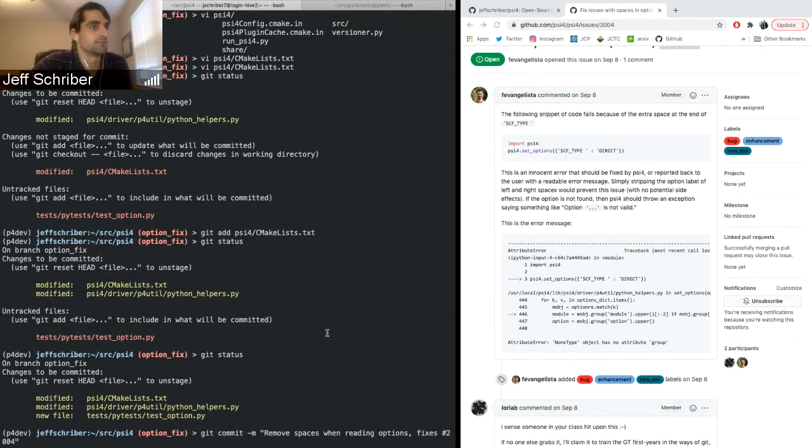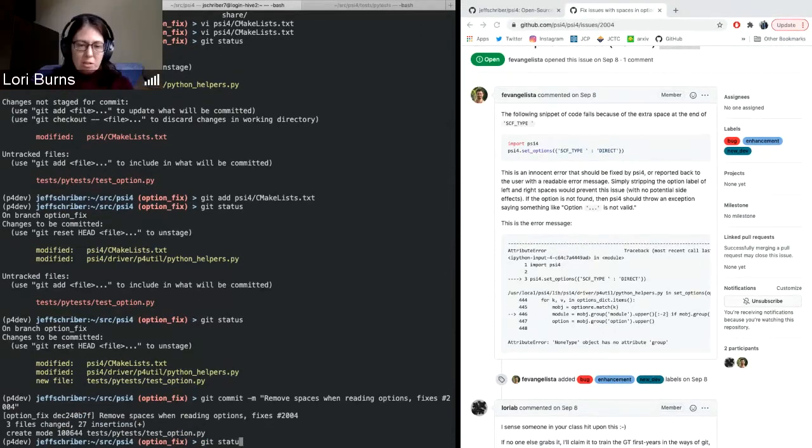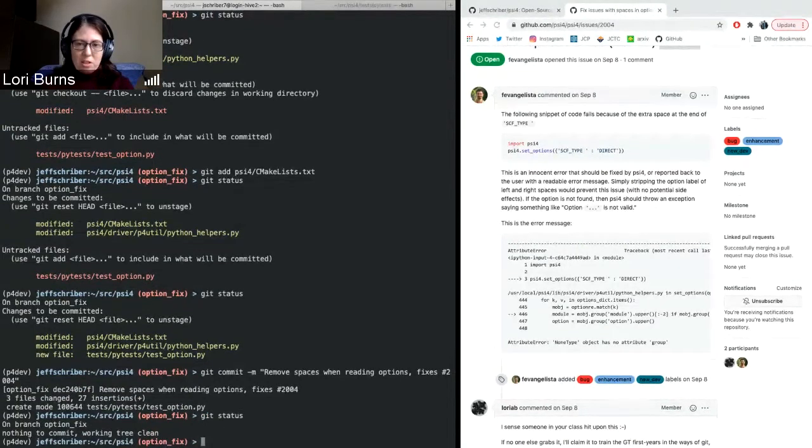All right, so we can commit this. Yeah. And GitHub will actually do that for you. So as soon as this commit is merged, then it will close the issue.